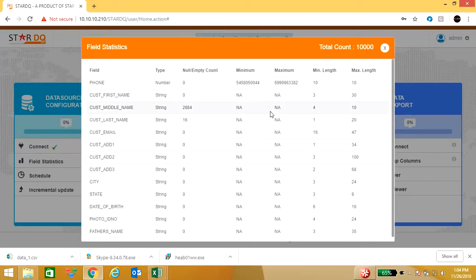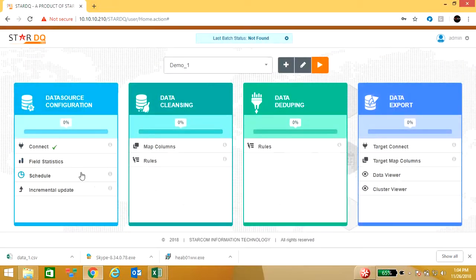So all this information can be viewed in this window. So let's move to the other part. Before that, it's important for me to tell you that there are two very important options here. One is schedule and another is incremental update.